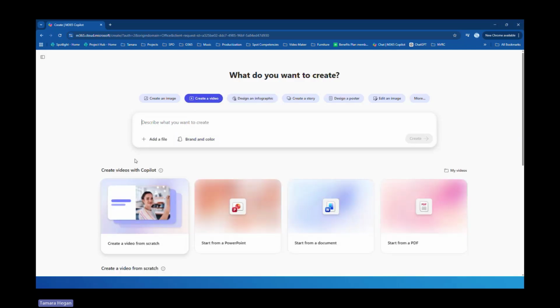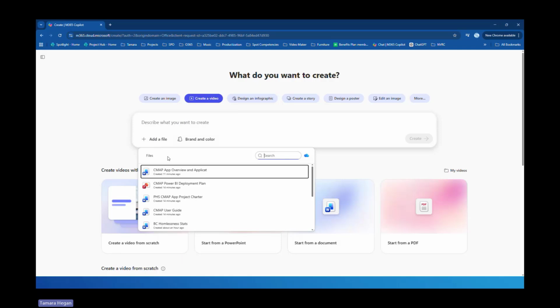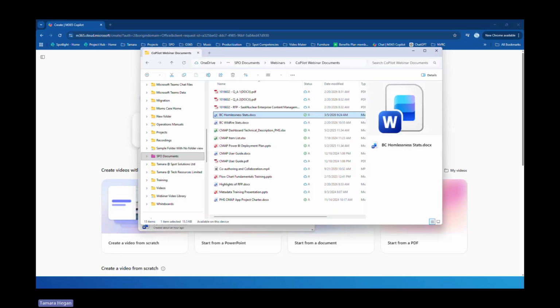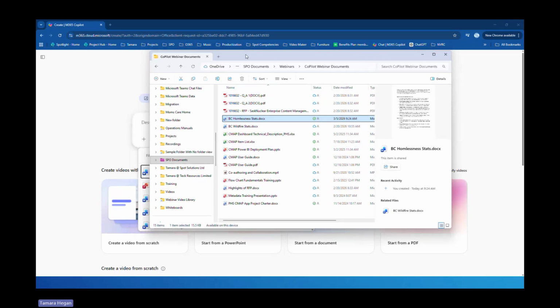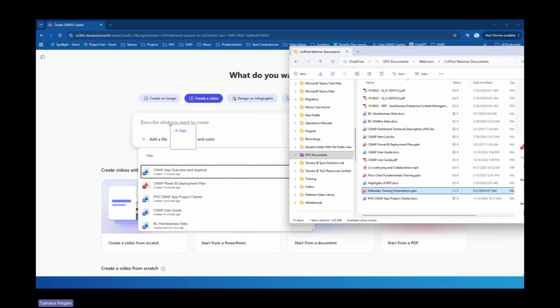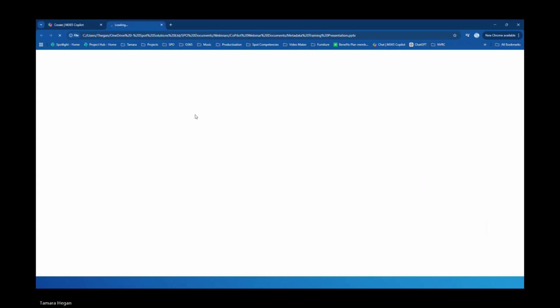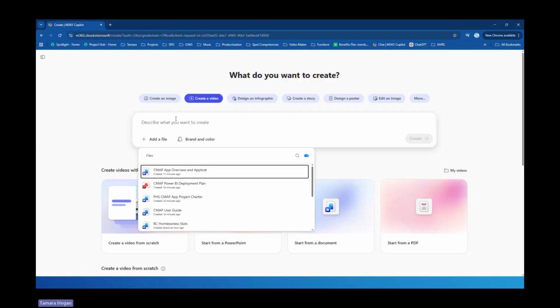So a video, for example, if I want to add a file, I'm actually just going to drag and drop it instead of uploading it. So in this case, I'm going to add metadata. Oops, did that automatically open it?